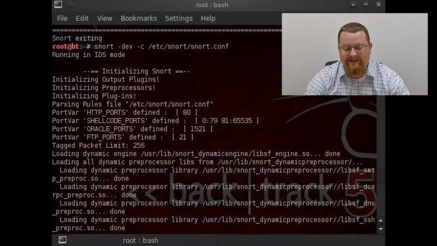When Snort starts in IDS mode, we begin to see a similar screen to that shown here, and eventually the screen will stop scrolling and Snort will begin to watch your network traffic.